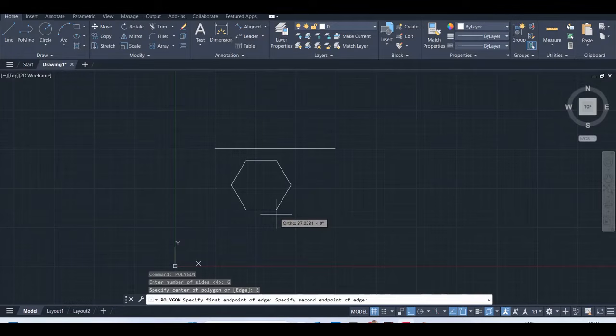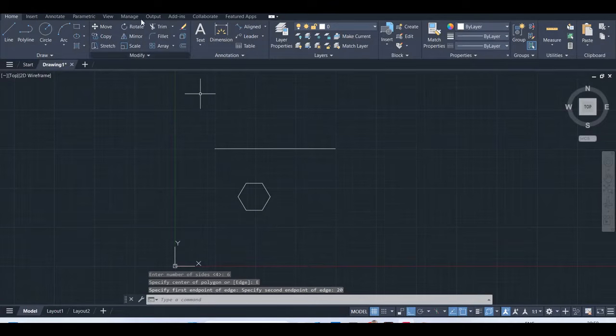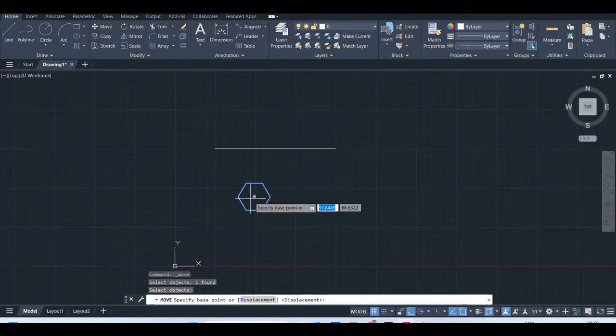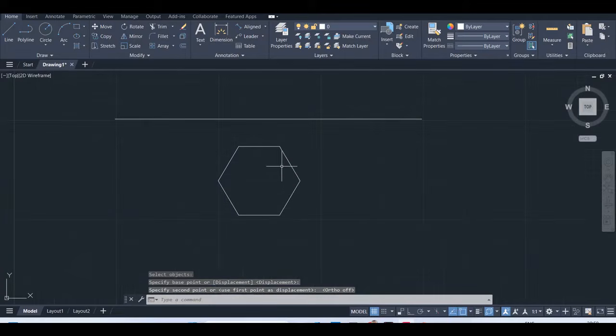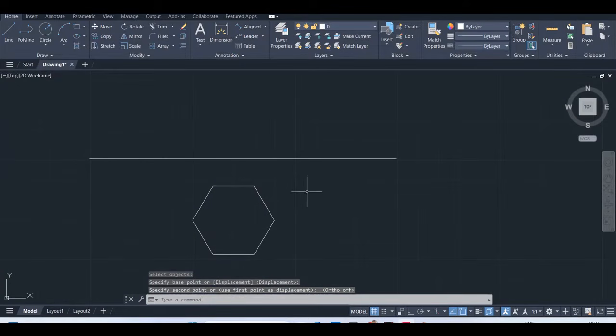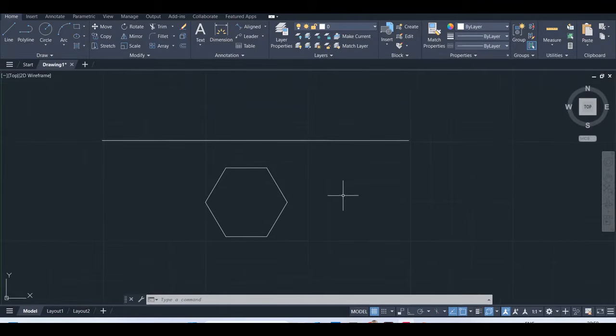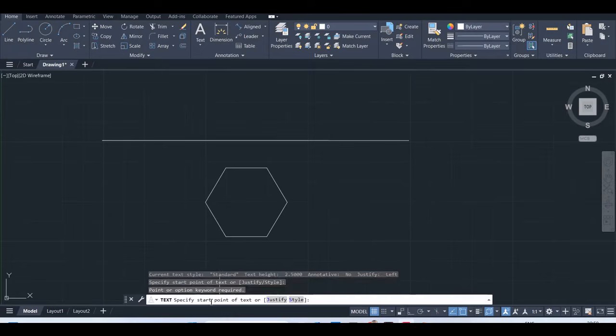This length is 20. So I'm going to move it to make it close to the reference line. Now I'm going to give names to all the corners.